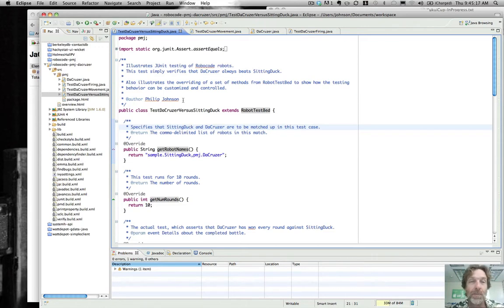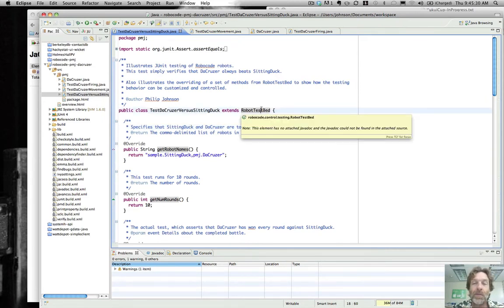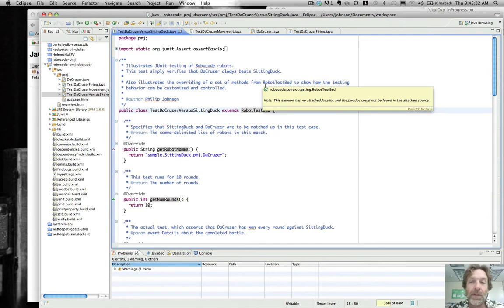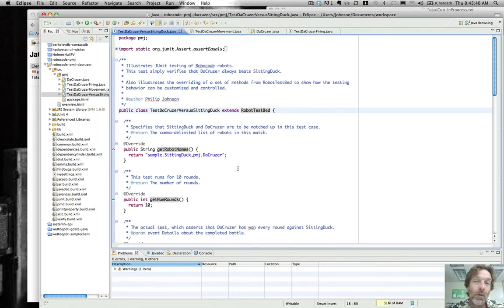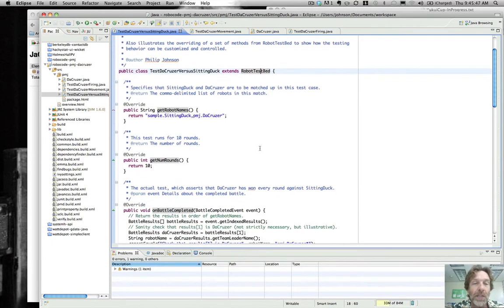Okay, so acceptance tests, behavioral tests, what we're going to do. The way that we implement test cases in Robocode is we're going to write a class that extends RobotTestBed. That class implements a bunch of different methods which enables you to easily set up a battle, specify the set of robots in the battle, run the battle, and then query the results. Okay? So we look through this particular piece of code.